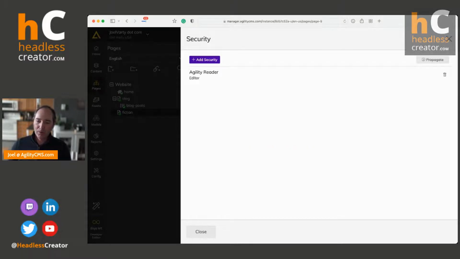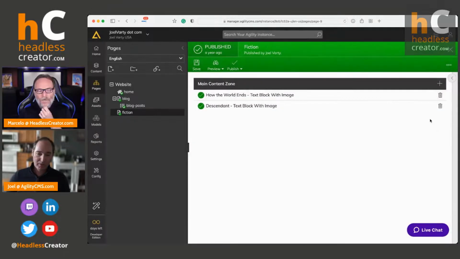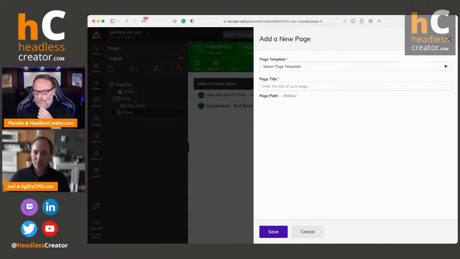And now I've also got this, see this propagate? So what I can do is push this same security onto all of the content and all of the sub pages to this page because pages are hierarchical. If I click propagate, it's going to basically send that same security down to all the child pages. Of course, this doesn't have any child pages, so let's just go ahead and create one.